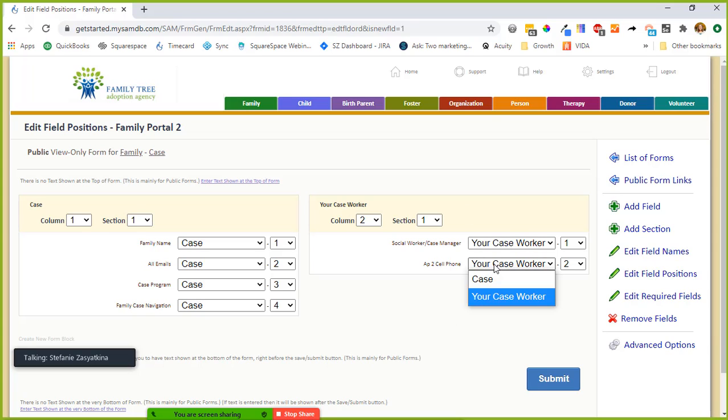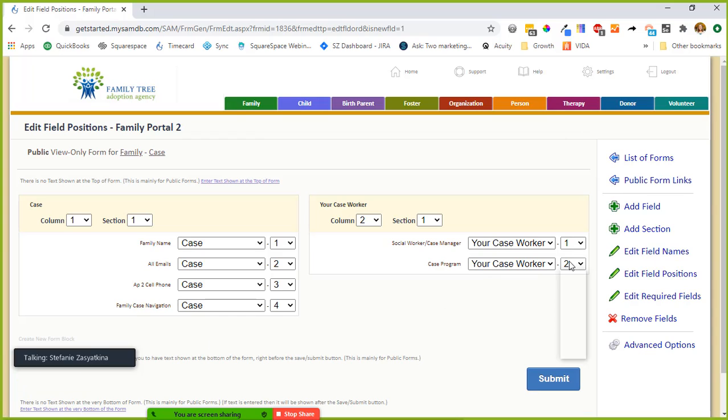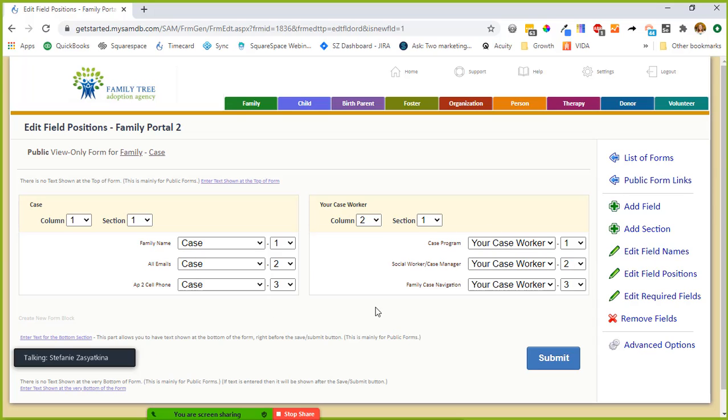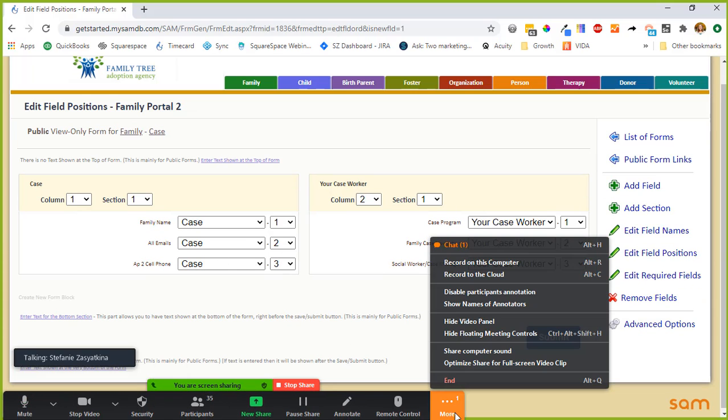When you add it, you can go and move it. So I want to put that up in the case, and maybe I want to put that up in number 3, so that things are organized. Maybe I want to move this over to your caseworker, and maybe I want to put that over here. So I've got my case program. Actually, that all makes sense over there. That actually makes a lot of sense right there.